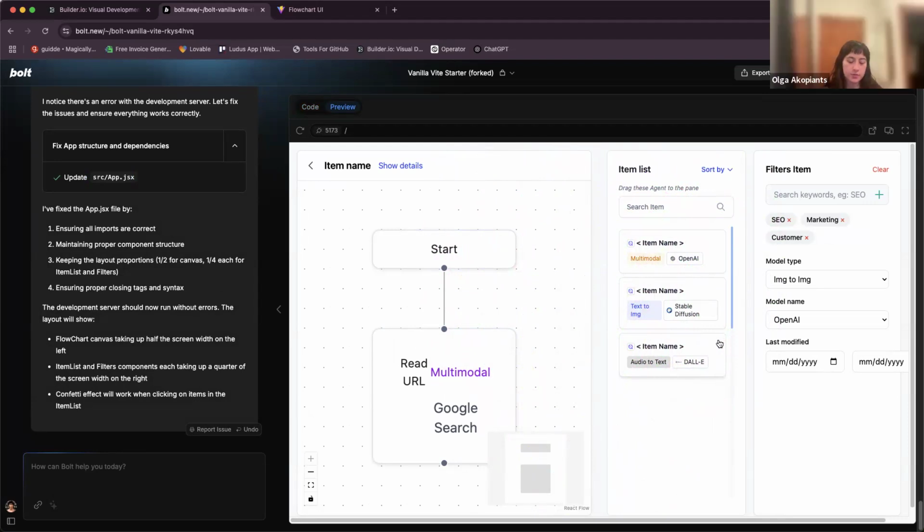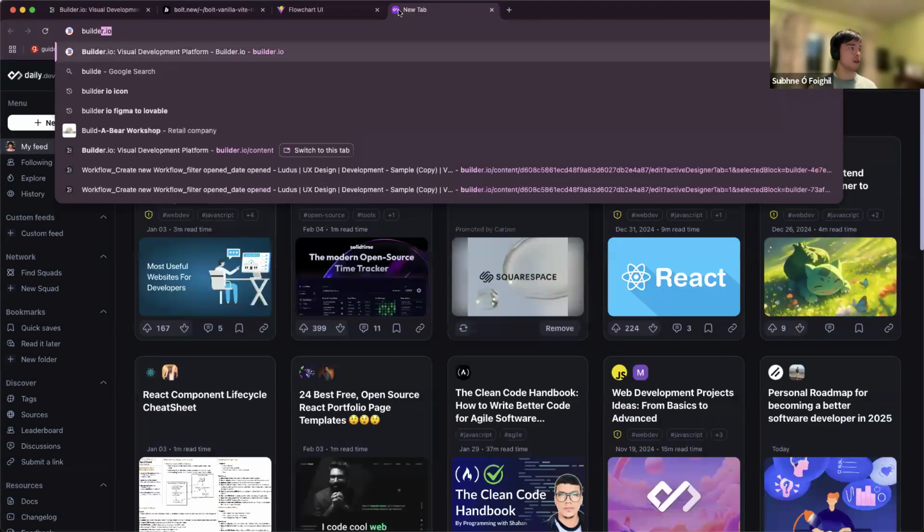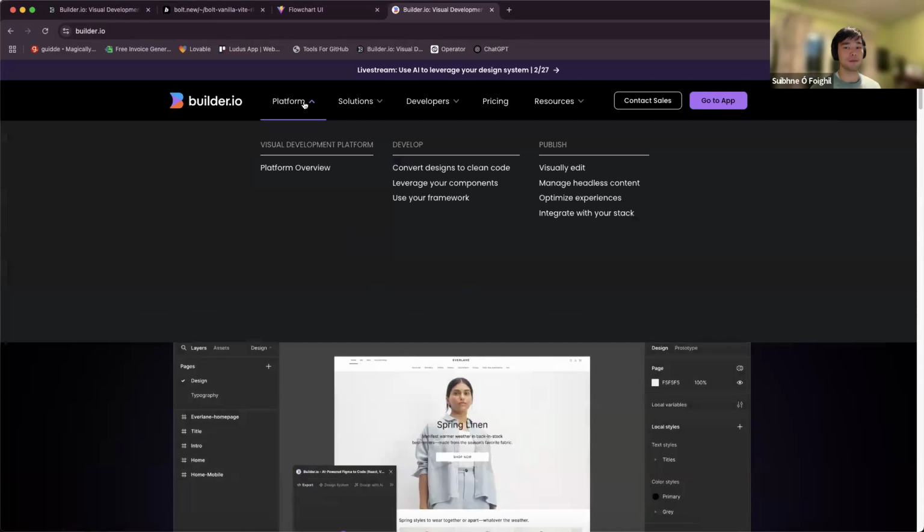So with this workflow, what are you paying for, and how much of a limit do they put on you? For Bolt, I think it's really cheap. And for Builder.io, let's look at their pricing. I'm paying $20 a month for Builder.io and $20 a month for Bolt.